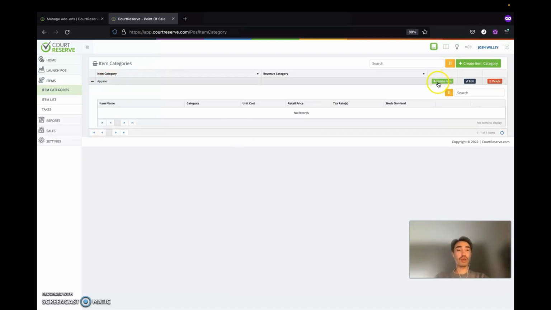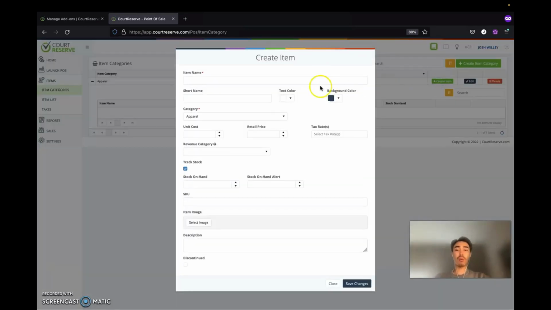If we go to this create item page, we'll be able to create one of those individual items. So maybe I have sweatshirts that I'm going to sell. It will by default be under apparel since I'm creating it on this page. We can add the unit cost and the retail price. We can choose any tax rates that may be applied for this specific item, and then again we'll have that revenue category field as well.